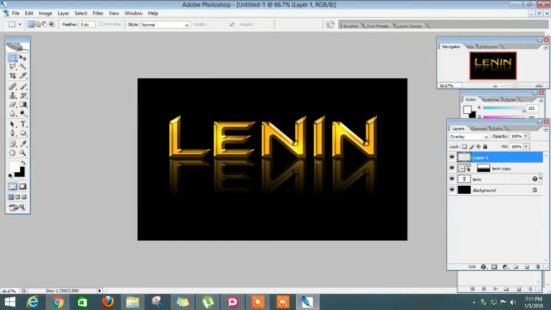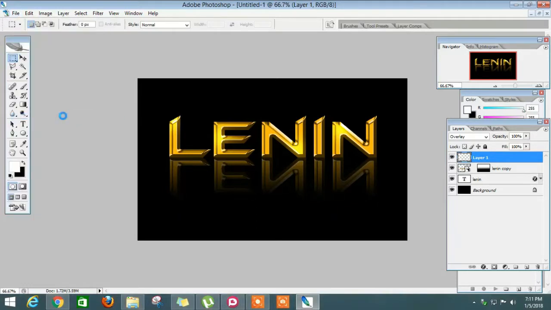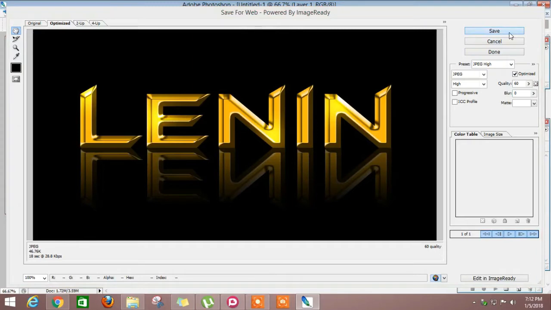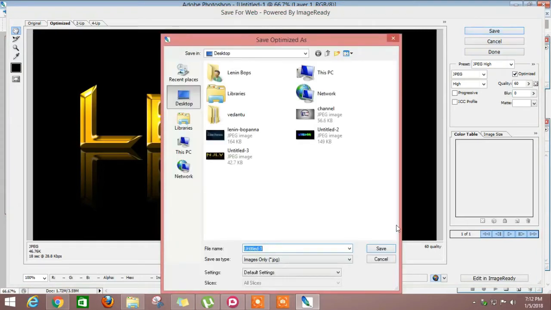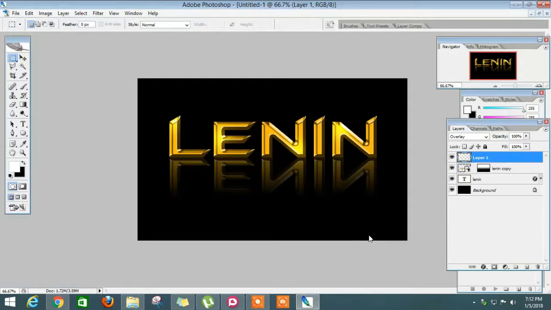Yeah, now you can go to file menu and save for web. Now you can click save and choose the destination where you want to save the file. I'm going to save it in the desktop. Yes guys, now we are done with the gold text effect.